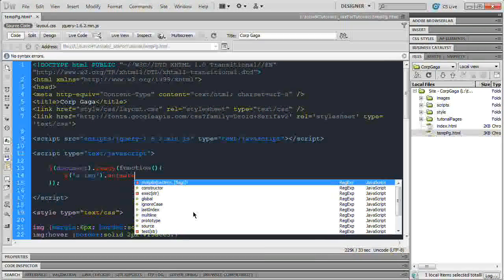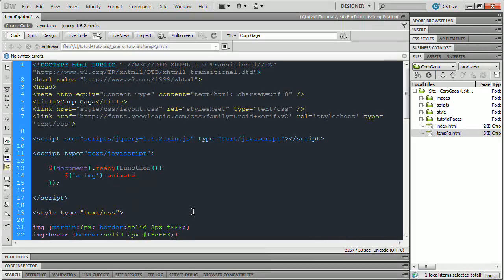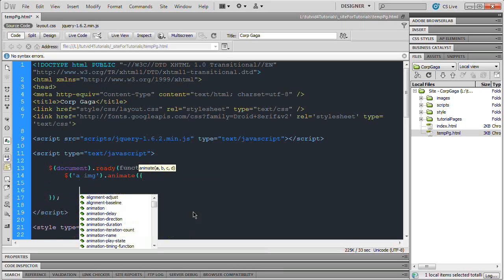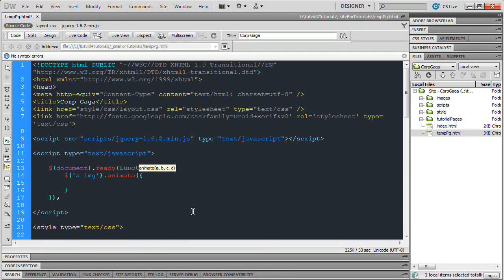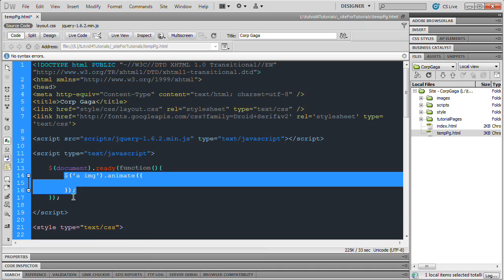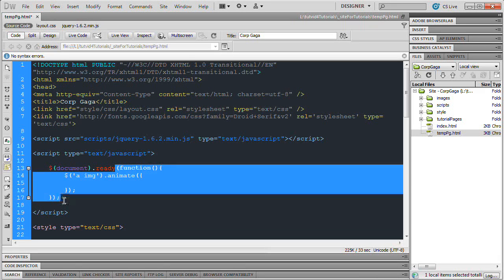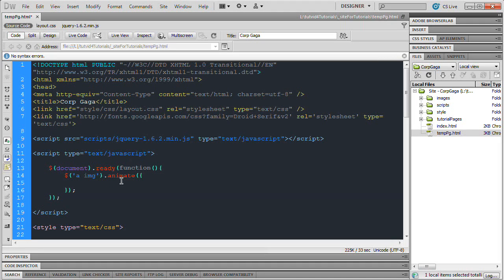And what do we want to do then? We want to say dot animate, open parenthesis, open curly bracket, enter return a couple times, close curly bracket, close parenthesis, semicolon. So now, this is its own little chunk of code sitting within this greater function. So what do we want to be animated on these linked images when the document loads? Well, we want the opacity to be animated. And so we're going to type opacity, first and foremost, and we're going to type colon 0.5, and that's it.